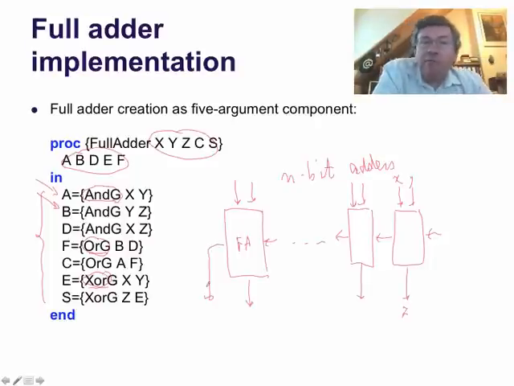So we have n 1-bit adders together making an n-bit adder. If we now have a 32-bit adder, let's say we build a 32-bit adder using full adders, how many threads does this thing have?